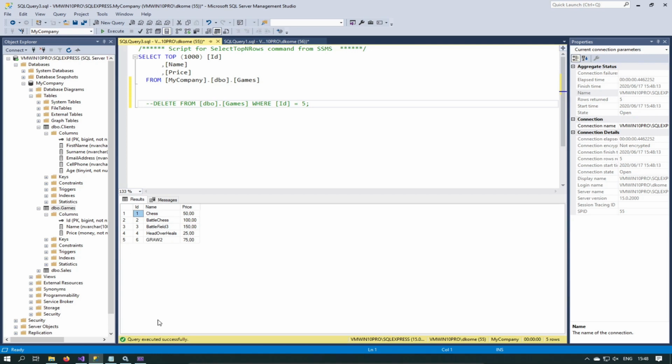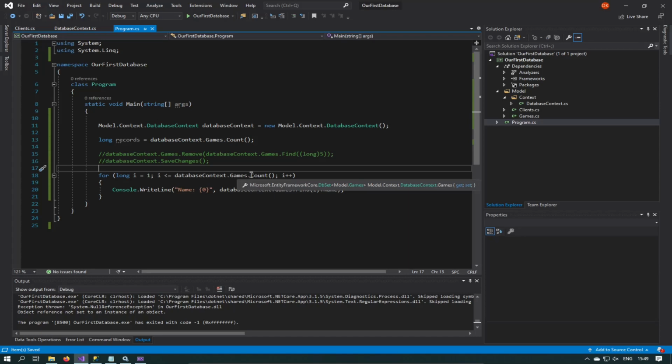That's basically that for our CRUD stuff. We've done an insert, we've done a delete, and now we need to do an update.